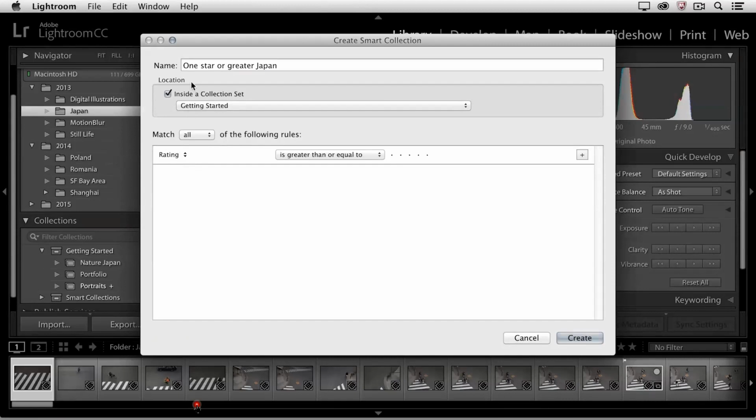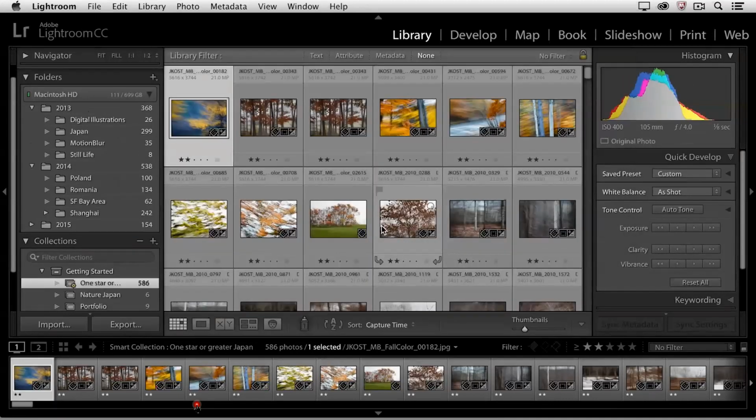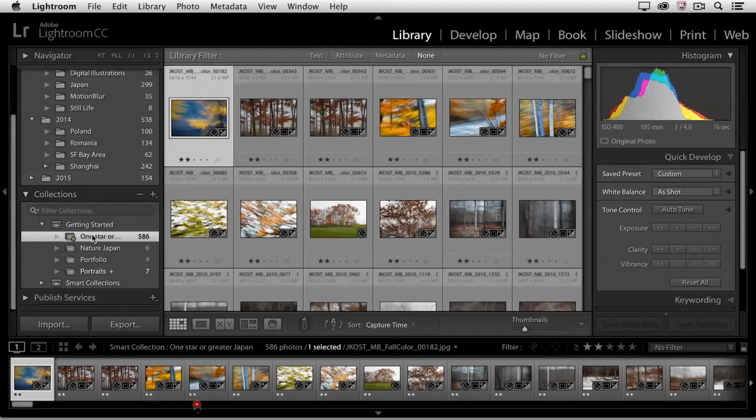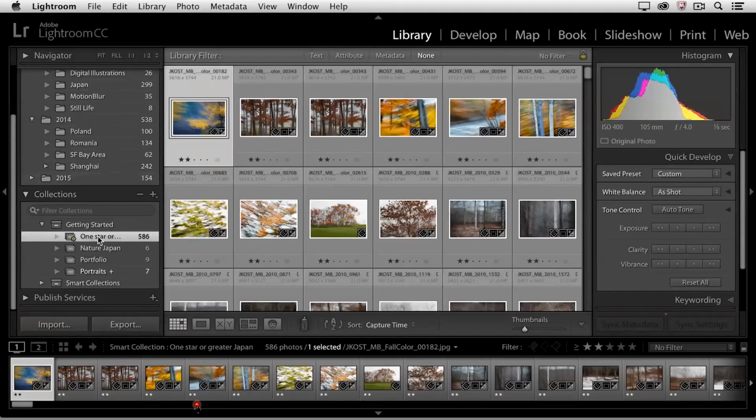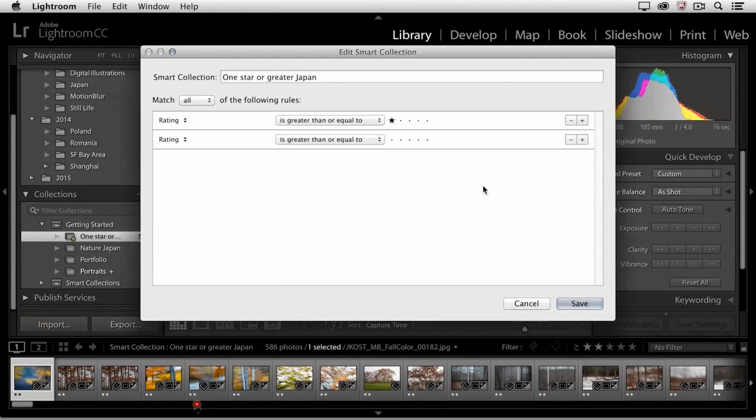So for example, because I named it 1 star or greater, I should set my rating to be greater than or equal to 1 star. But I need to narrow it down a little bit more than that. Otherwise, when I click Create, Lightroom will look at all of my images in the entire catalog, and it will give me the results of all of my 1 star or greater images. So in order to edit this or refine it, I'm going to double click on the icon for the Smart Collection, which will bring up that same window, and I'm going to add to the filter or the search requirements.